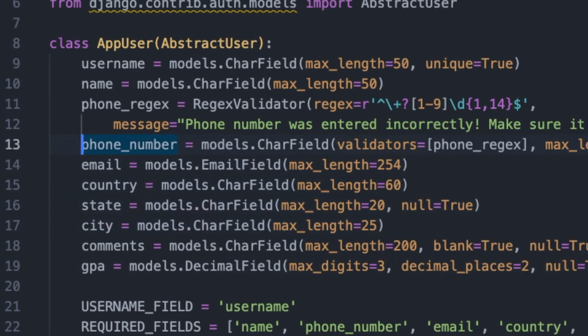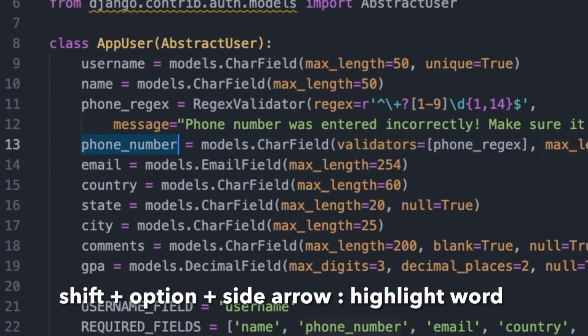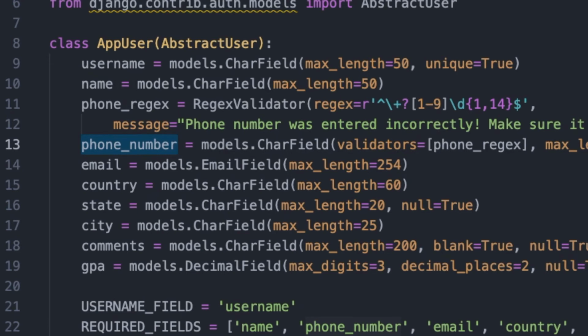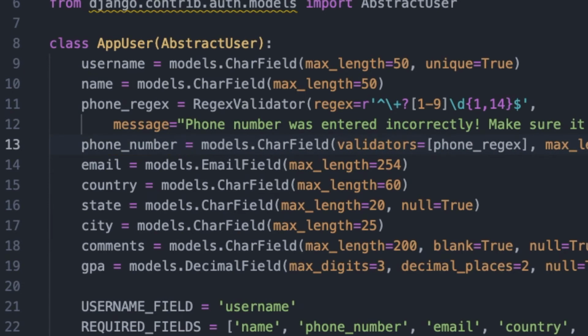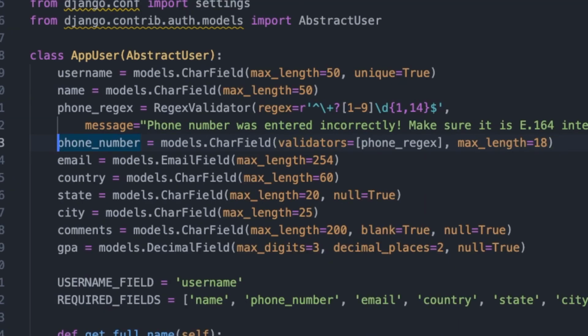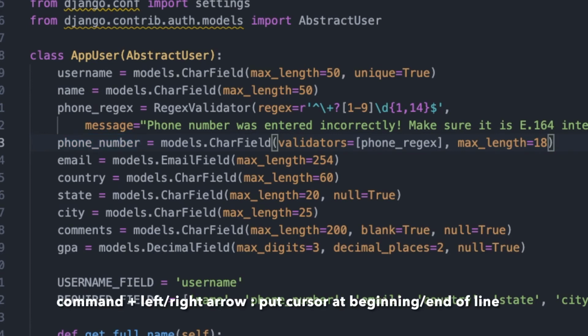Okay, so how do we highlight? How did I just highlight the words there? I did Shift, Option, right arrow. Shift, Option, right arrow, and that highlights the entire word. And then we could Command C to copy, Command V to paste, and then we can do Option Shift left arrow, highlight those two words, and delete it, just like that. We could also go to the beginning of the line or end of line by hitting Command and then the arrow, Command left, Command right.